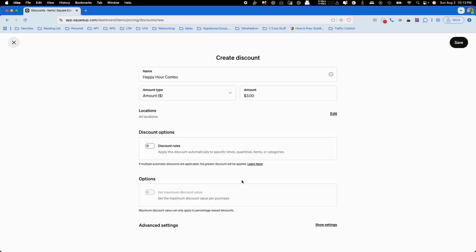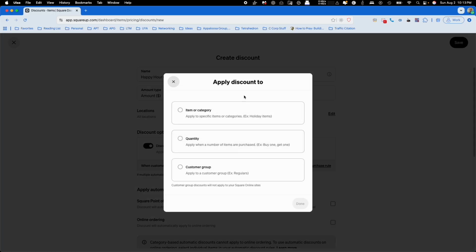Now that alone will make it available in the point of sale as a button. Not by default in your grid. We have other videos on that, but you can add that if you open up all the discounts in the point of sale, or if you add it specifically, you can just tap that button as a quick $3 discount with that name. That's not what we're talking about. We're talking about automatic discounts, and we do that with this right here, discount rules. We'll flip that on.